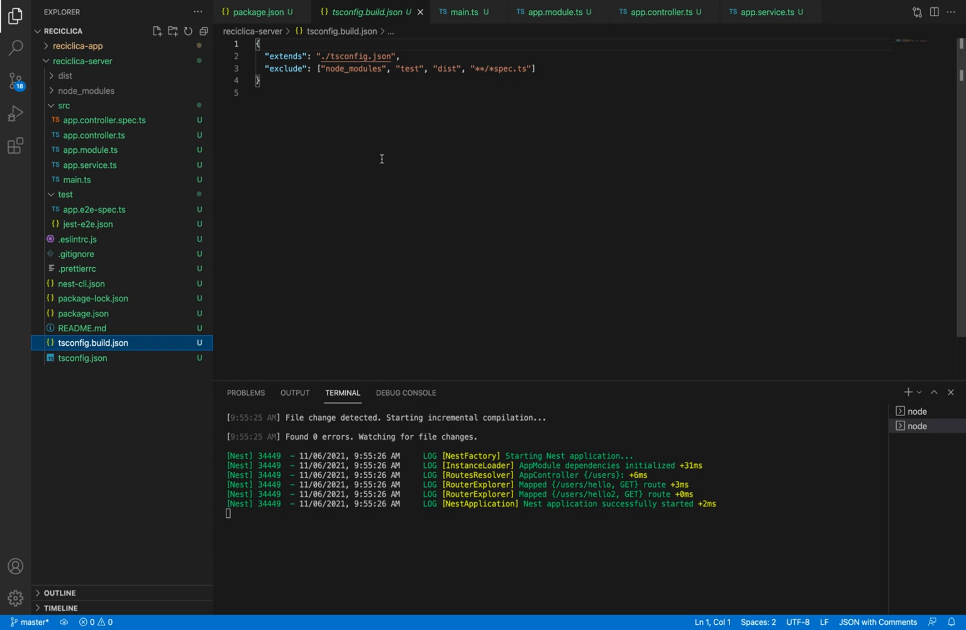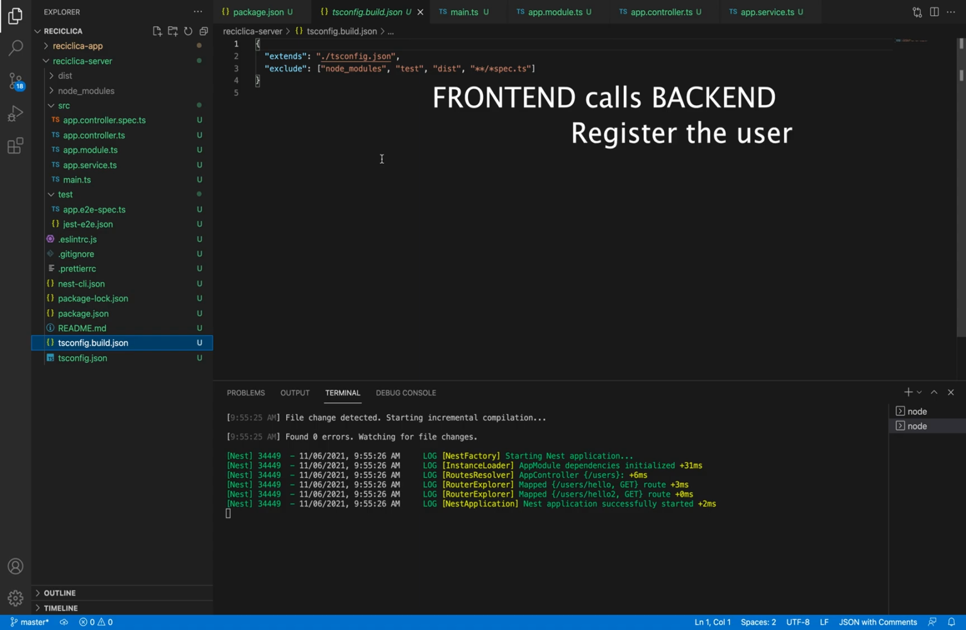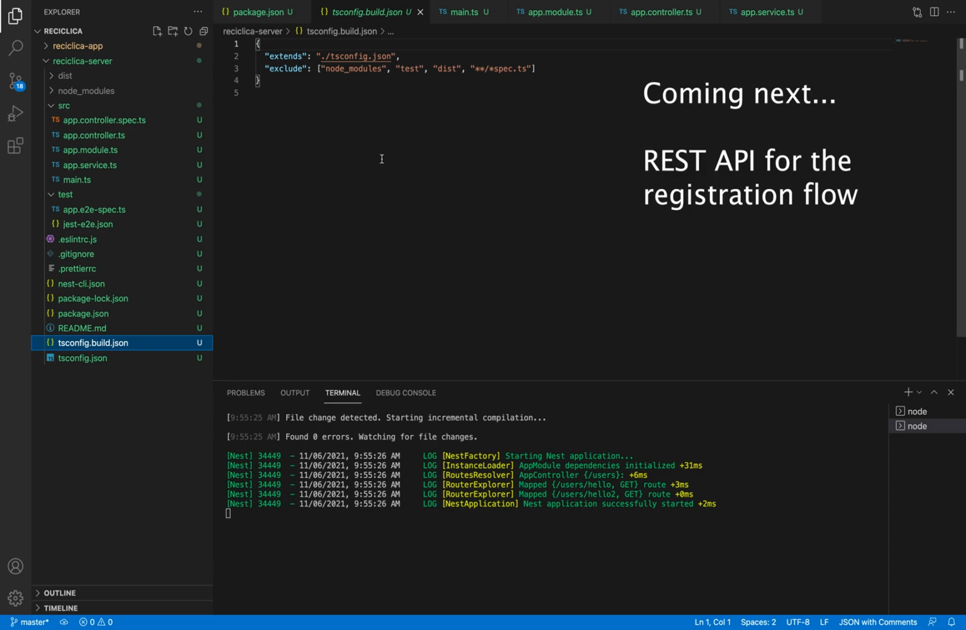So let me explain what we are gonna build in the next videos. Now our front end needs to make a call to our back end, and the back end needs to register the user, save its information on the database, and return a successful response to the front end. In the next video, we'll start implementing the REST API to do this.